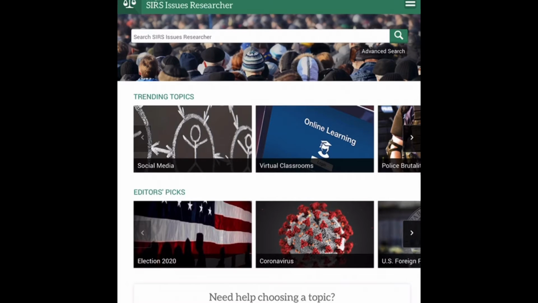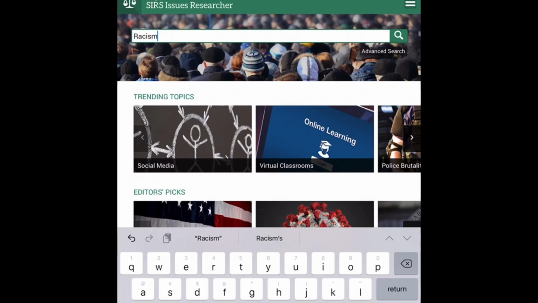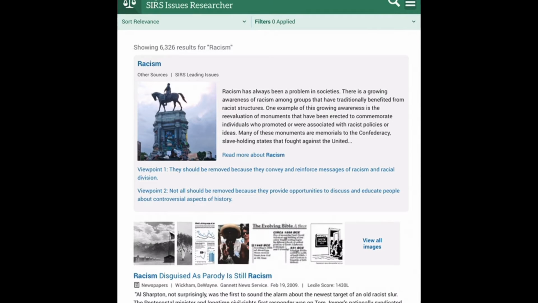You can go ahead and type your search term in there. I'm going to use the search term racism and return that. And if you will notice, I have 6,326 results on racism from just that search.